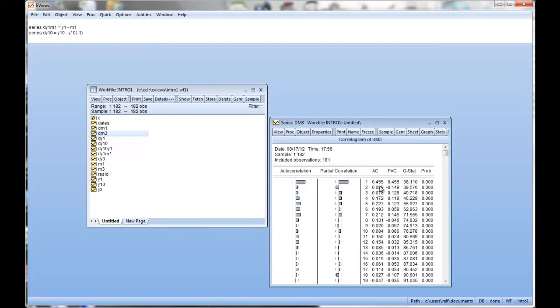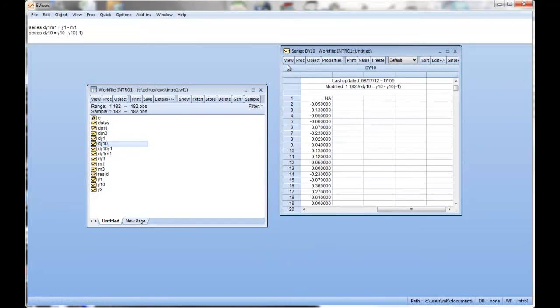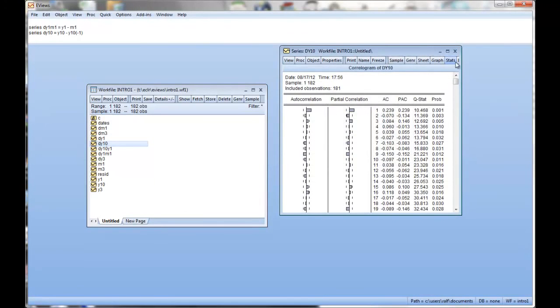Yes, basically the same picture. Quite significant autocorrelation in the first lag, so for 1 period lag, but it more or less disappears for the others. Let's check one more, dy10. Same picture. Okay.